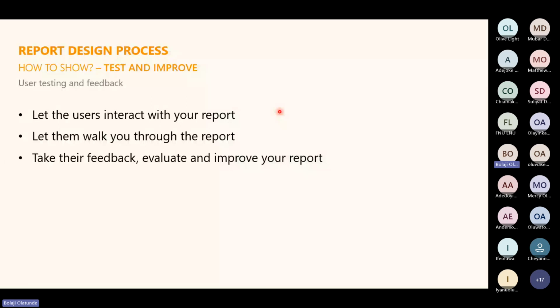That's the last phase in the report design process that I'm going to cover. After this phase, you start iterating. And that's why I said it's not sequential, right? It's an iterative process. Once you've taken the reports, you've improved them, right?